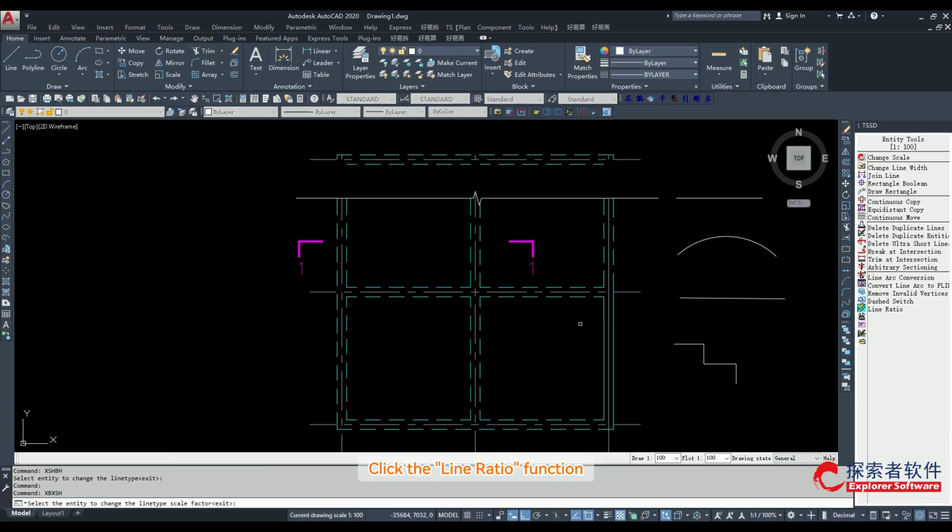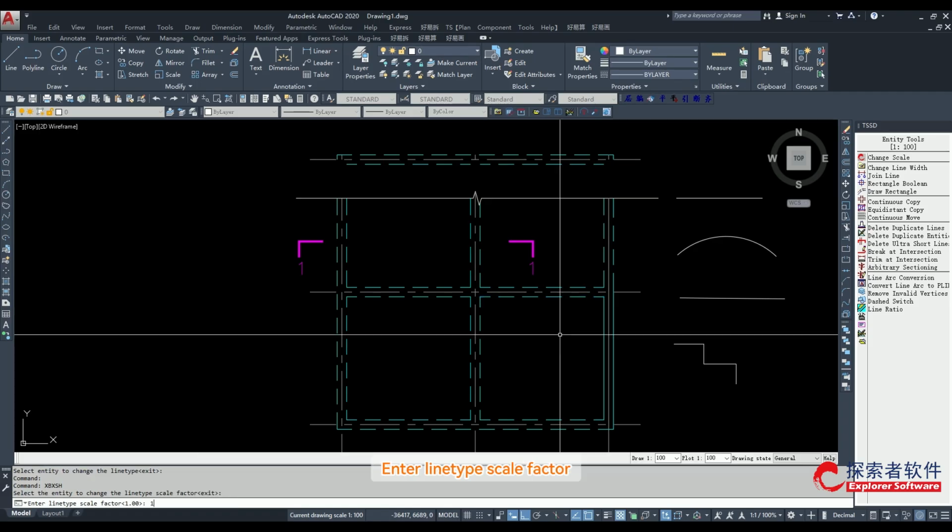Click the Line Ratio function. Select the entity to change the line type scale factor. Press Enter to confirm. Enter the line type scale factor. The selected objects will then display the appropriate line scale factor.